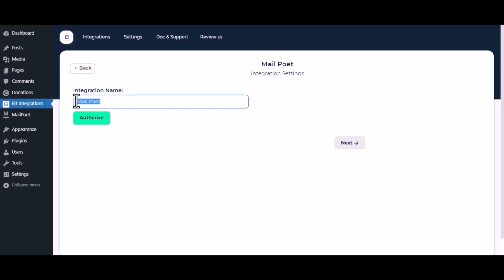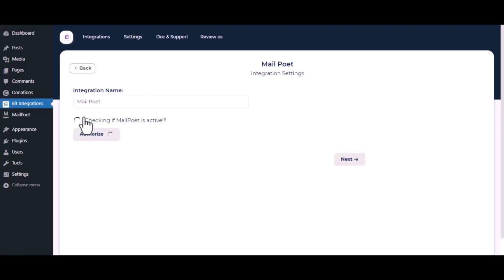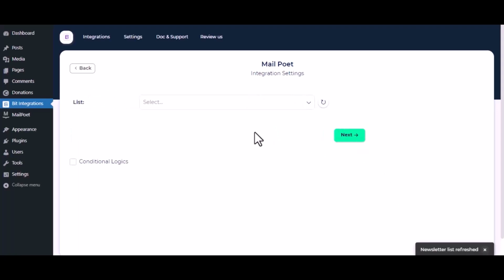Here, give a meaningful integration name as you want. Click on Authorize. Authorization is successful. Click Next. Choose a list from the drop-down.